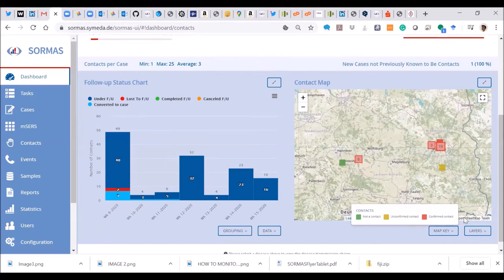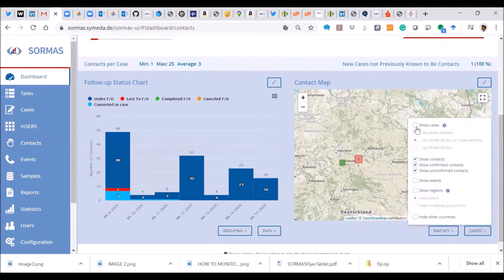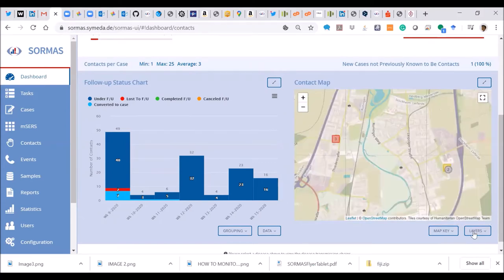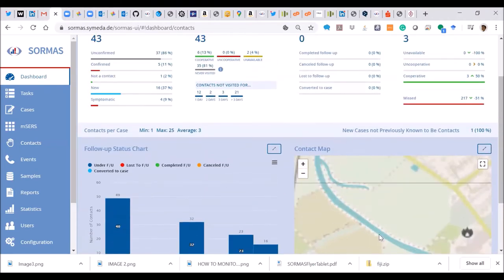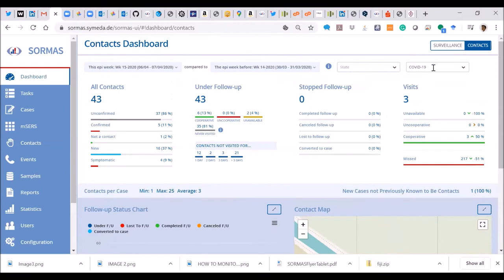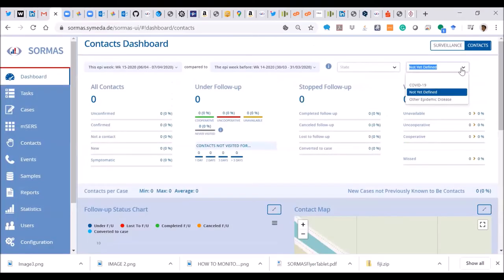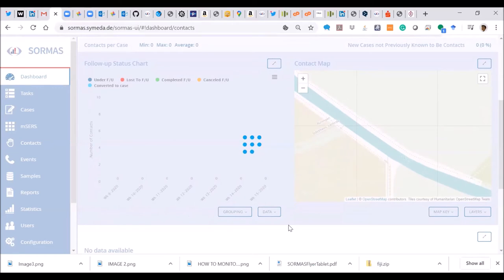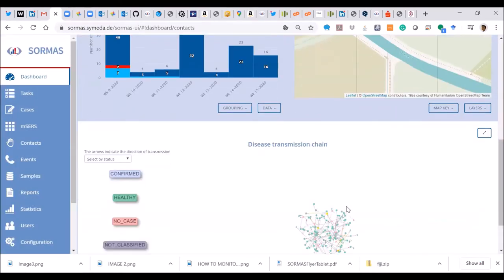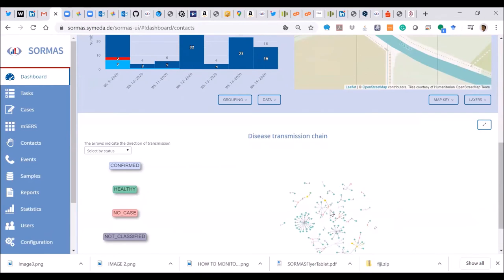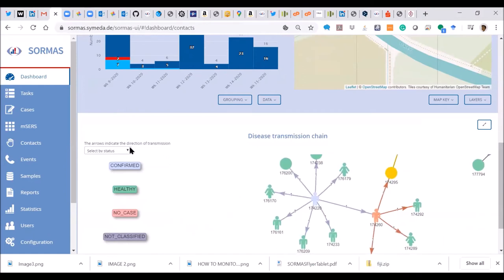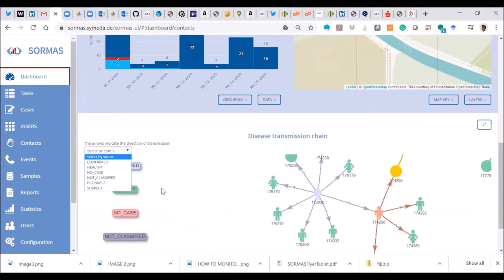Those who are unconfirmed contacts and confirmed contacts, and you can even look at cases surrounding that contact. You see what I was talking about? So these are cases here and the contacts on this level. Down here, if you select the disease, I'm going to show you the transmission chain. So if you select COVID-19, for instance, then you have what's called a transmission chain for SORMAS. And this links all the contacts and cases together. So you have the relationship between contacts and cases, how they're linked and how they transmit, based on the status that you choose.